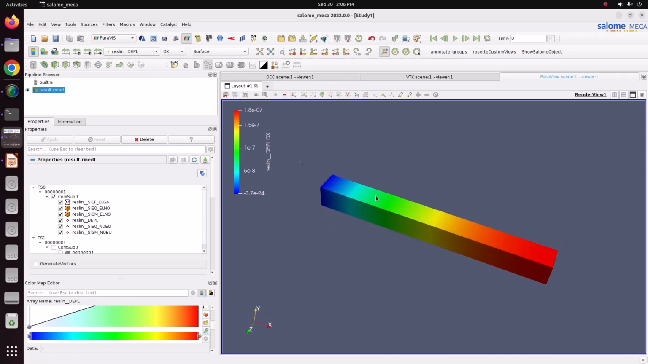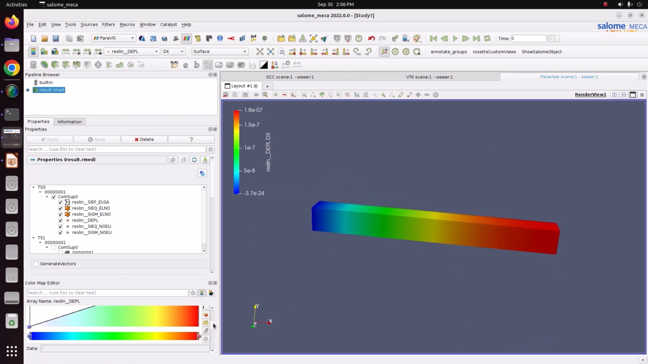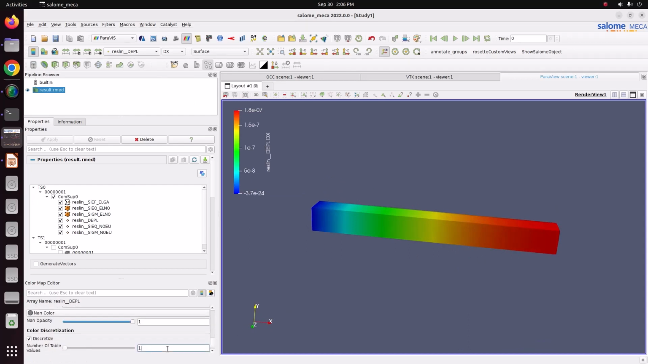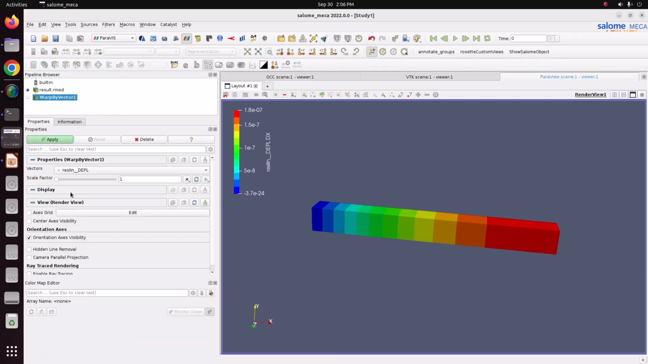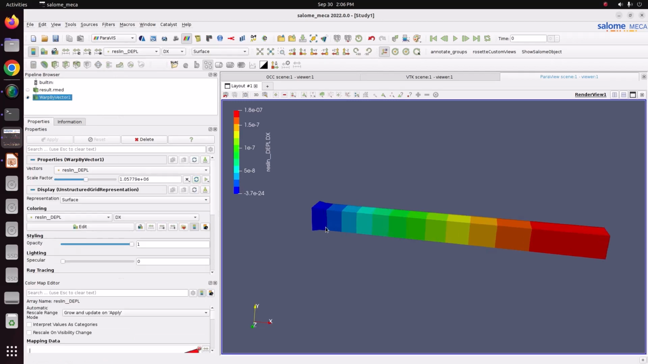If you want to see the deformed shape, go here and make it 12, 12 is enough. Then click this one, warp by vector, 50% scale I'm giving, apply it. So now we see it's deforming in the axial direction.